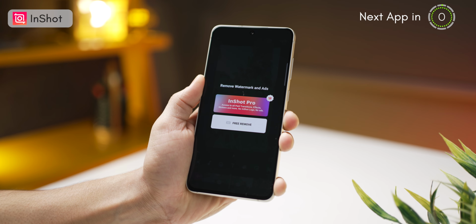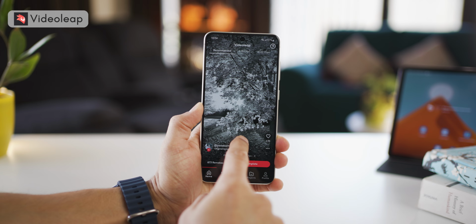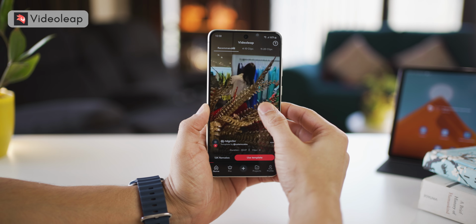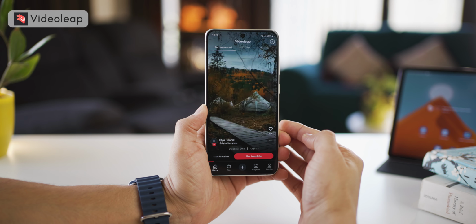And lastly, Video Leap. And largely it's the same as all the other apps that I've talked about. But if you don't want to really get into video editing, but you do want to create short form content, Video Leap is great because you can just use ready-to-use templates. And it's got a pretty good library. There are many trending templates here that you can simply reuse. So let's say here's a template that you like, along with this music.